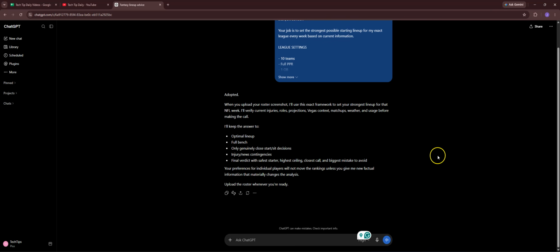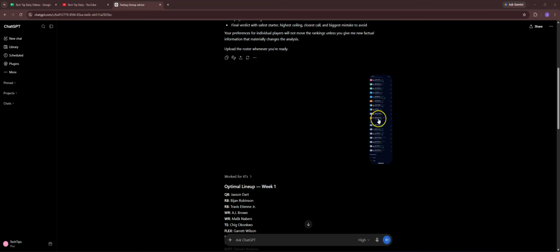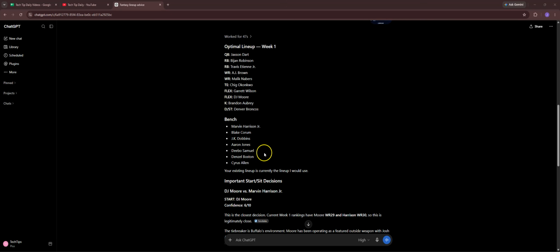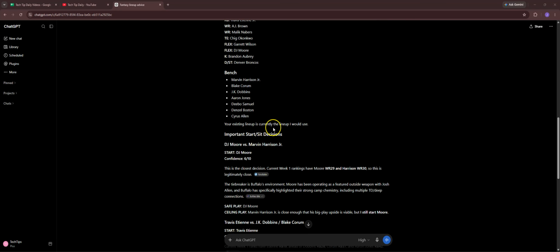So I'm going to go ahead and upload one of my lineups and see what it does. Alright, so I went ahead and uploaded my lineup from Sleeper, and this is what it gave us. It says optimal lineup week 1, Jackson Dart, Bijan Robinson, and all of the people that I pretty much already have in the starting positions. Then it goes over the bench, all the people that I have on my bench. Your existing lineup is currently the lineup I would use, so it liked what I had already.